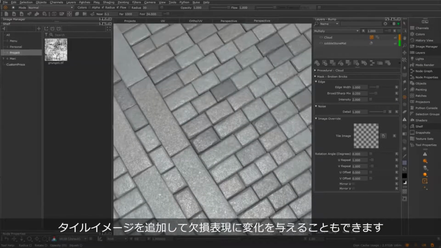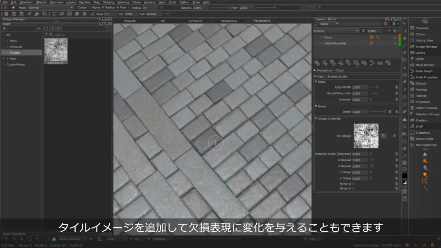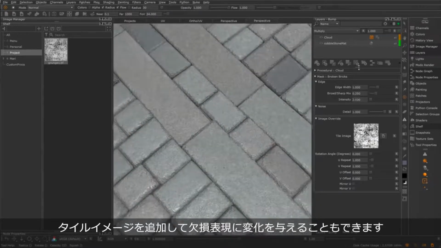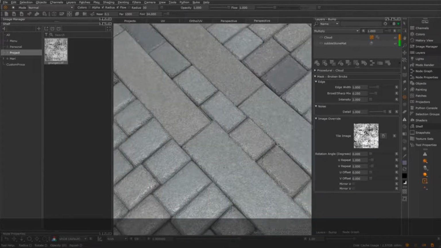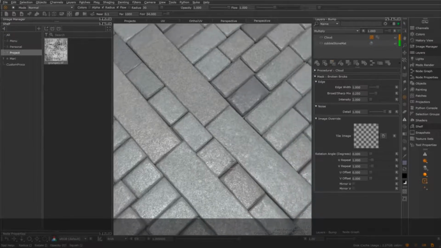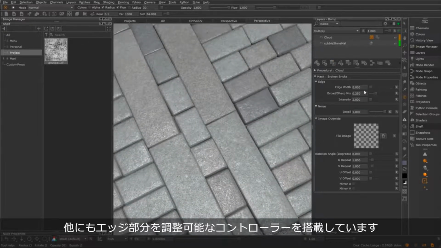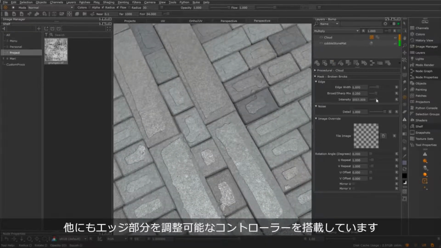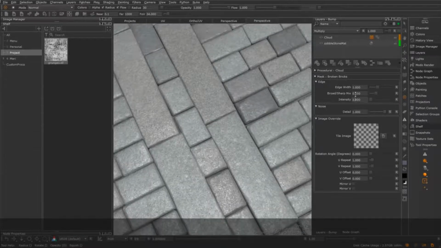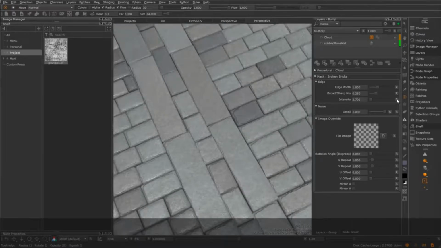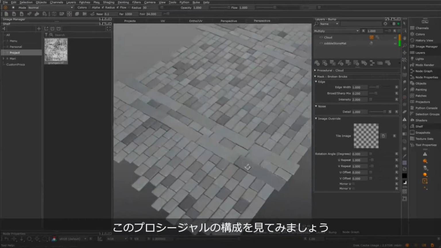There's a slot to input a custom tileable image to use as edge wear instead of a generic noise. And we have a couple more controls to tighten or broaden the edge wear to change its strength. And now we've got it nice and dialed in.